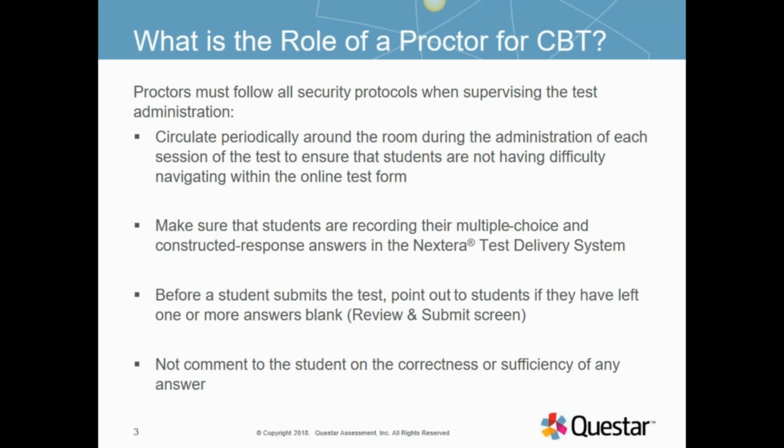It's also important to make sure that your students are recording their multiple choice and constructed response answers in Nextera test delivery system. We don't want students leaving their answers on their paper if they have scratch paper next to them. So it's really important that you're putting all of that information right into the online system. Before a student submits the test, you can point out to students if they have left one or more answers blank on the review and submit screen, and I'll show you what that looks like in the coming slides. It's also important that proctors do not comment to the student on the correctness or sufficiency of any answer.